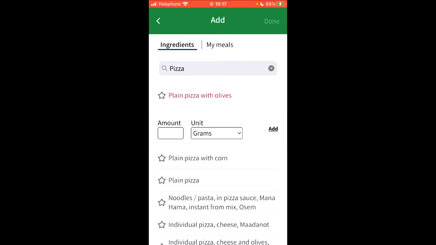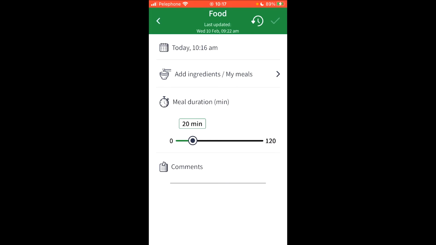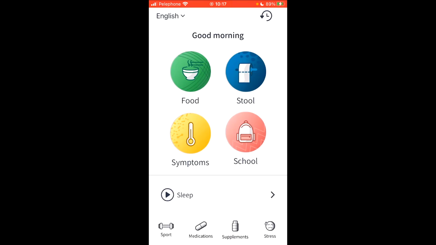And of course, we know the database contains all the nutrients and all the micro and macro nutrients of that particular food item. So additionally, there are other options that the children can log, whether it's sport activities, medications, stress levels, and so on. But we're gonna focus more on the stool right now.